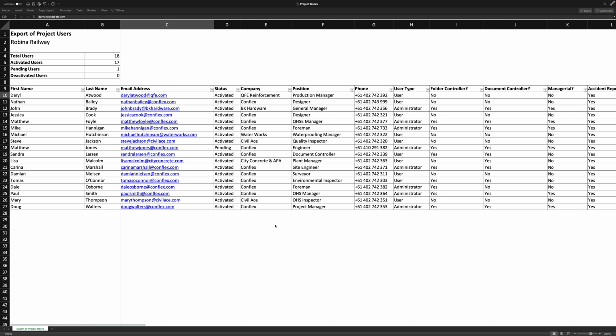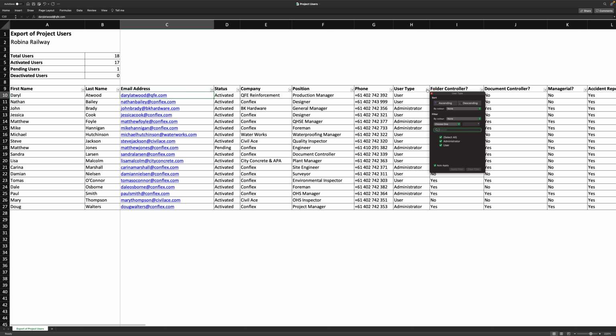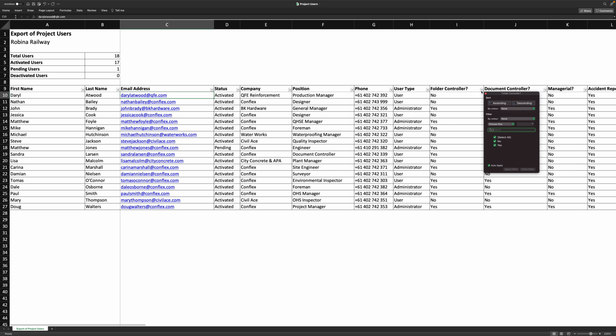The Excel spreadsheet will show the total number of users, activated users, pending users, and deactivated users. Administrators can also filter the spreadsheet to see which portion of users are activated, pending, and they can also see their contact details as well as their user types and also their permissions, which are toggled on and toggled off.